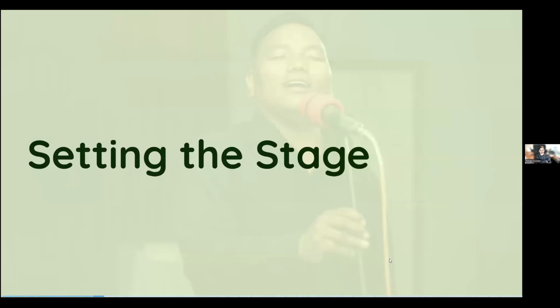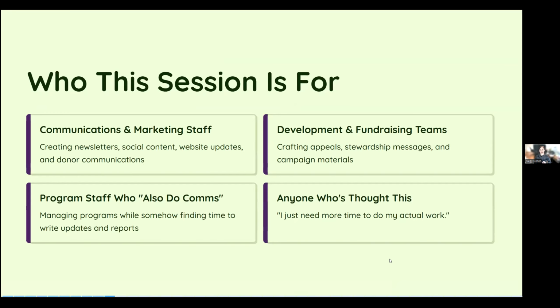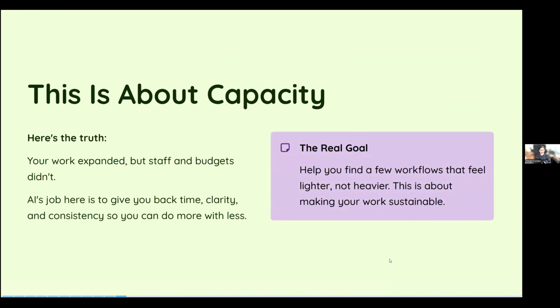So let's set the stage here. This session is for communicators and marketers, development and fundraisers, program staff at nonprofits who are doing all the things, anyone who thinks I just need more time for my actual work. Many of you are wearing many different hats. This is really about enhancing your capacity. So your work expanded, but your budget didn't. Given this year, it probably shrunk. AI is so perfect for nonprofits, which is why as soon as AI really came onto the scene, I dove into how we could all use it better.